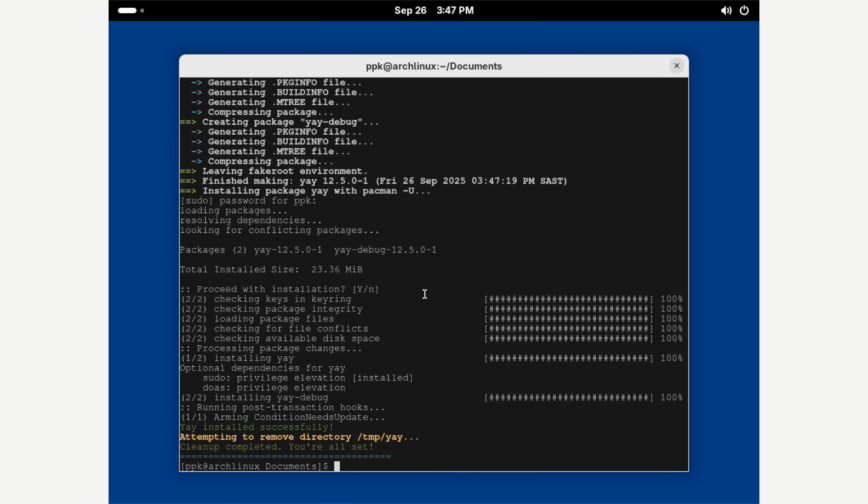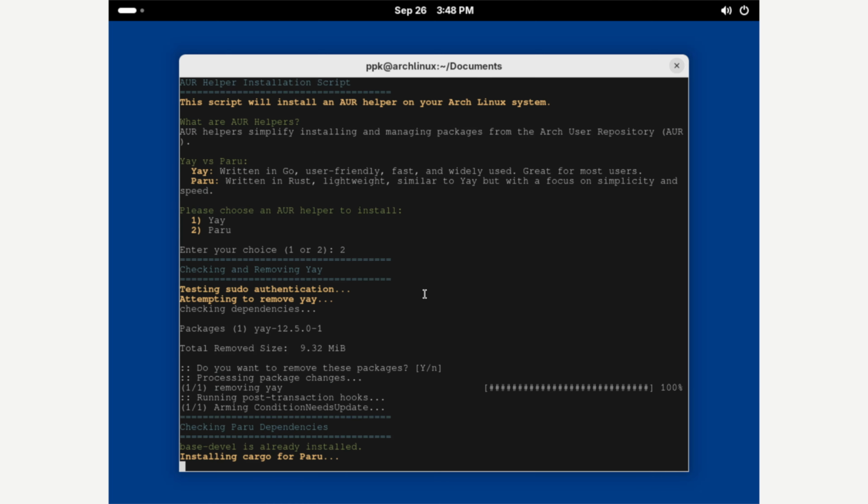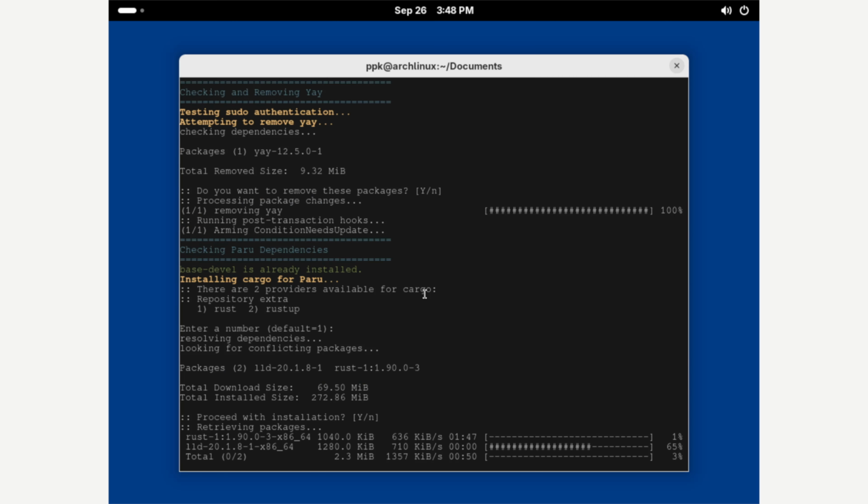If you want to install Paru, just run the script again. It will check for updates again, and then just choose two. So let's just see. Right, so it installs Paru, but Paru takes forever, so I'm not going to run it to the end. So that's basically the script. Straightforward. So yeah, good.